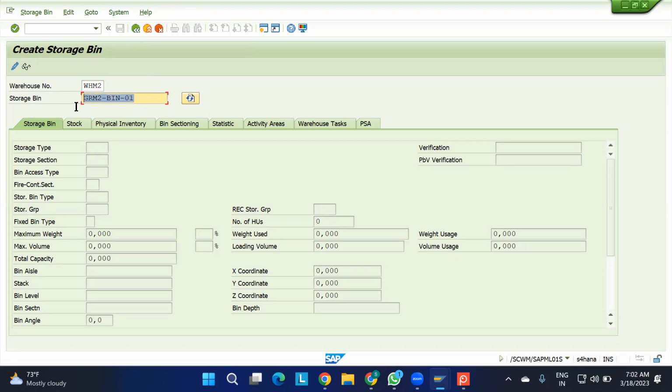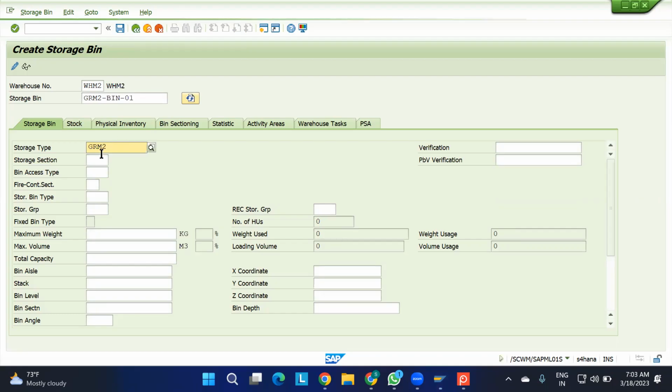So GRM2 is our storage type, the storage type with the role D. We are going to give the nomenclature something like this, and we're going to provide our GRM2. If you want to provide the section also, you have the option here.